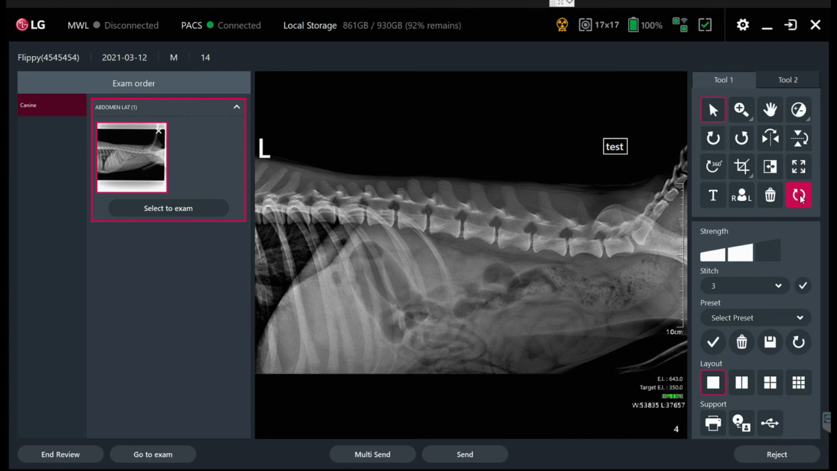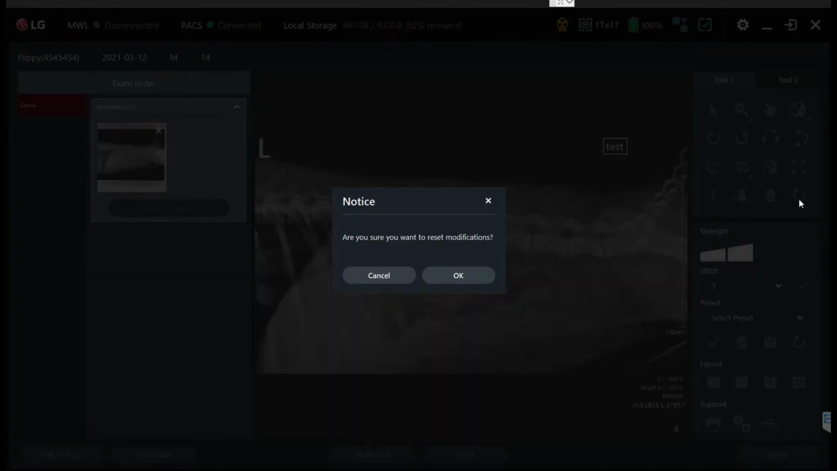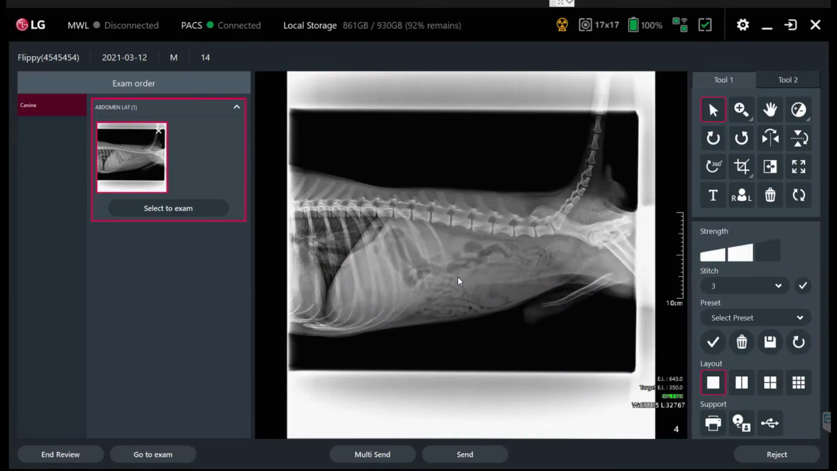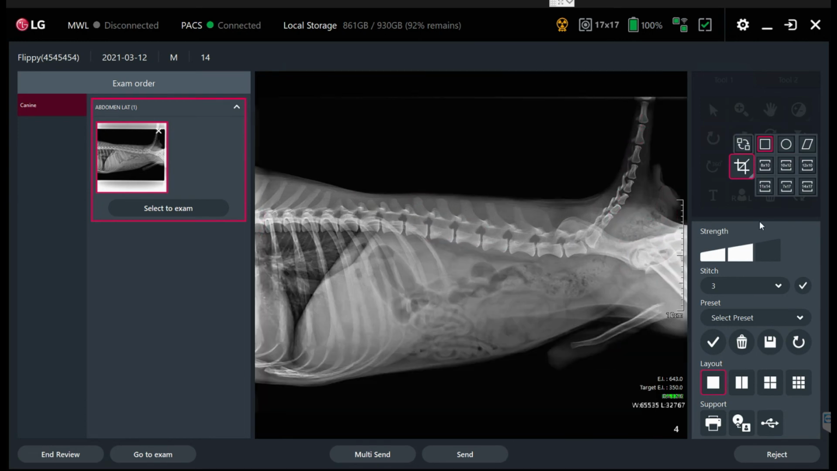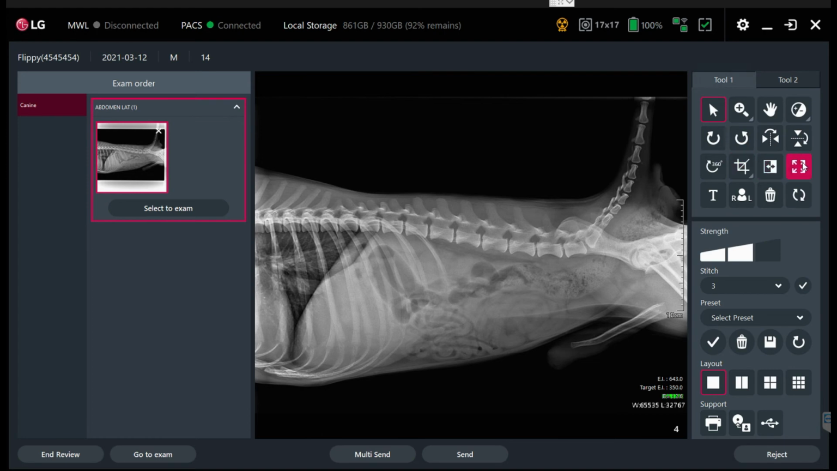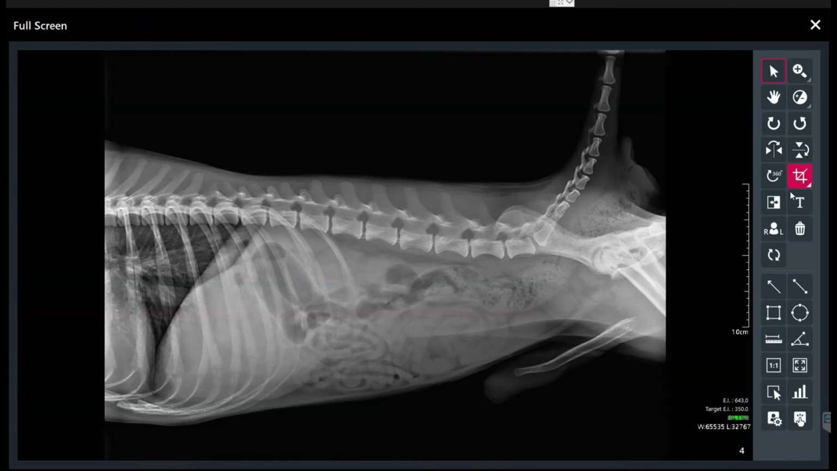But let me just reset the whole thing. If I click reset, it'll ask me if I want to reset all my modifications. So it's going to get rid of everything and take me back to the original state that this image was in when it was taken. It removes the collimation and everything. So if I just want to start up again, collimate it down, get rid of that, and I can take it to full screen, and I can look at it in a bigger window.